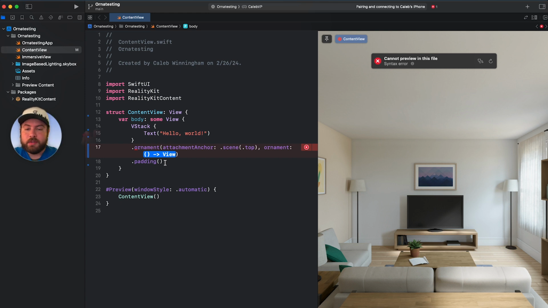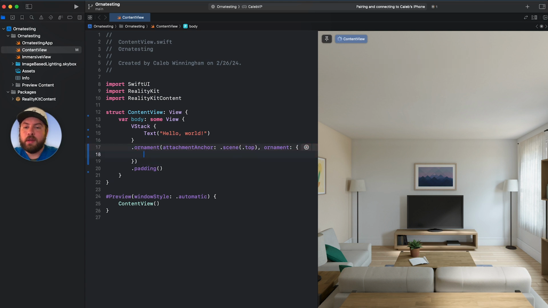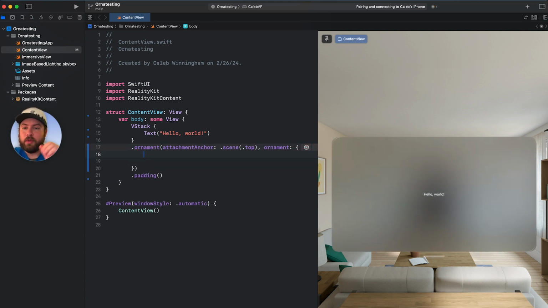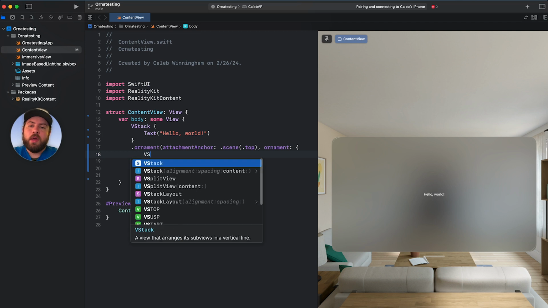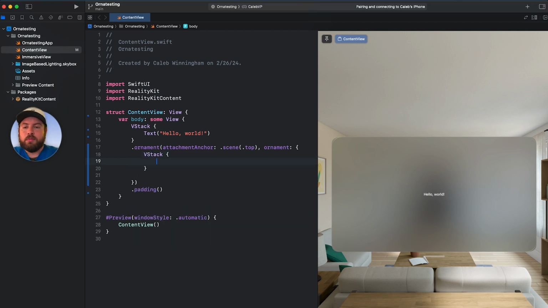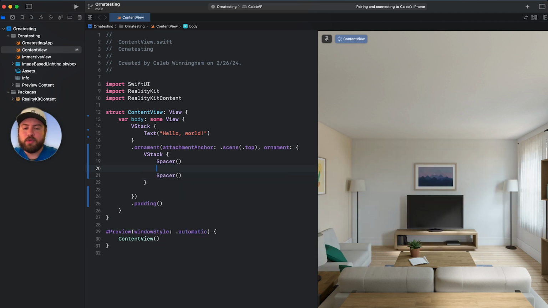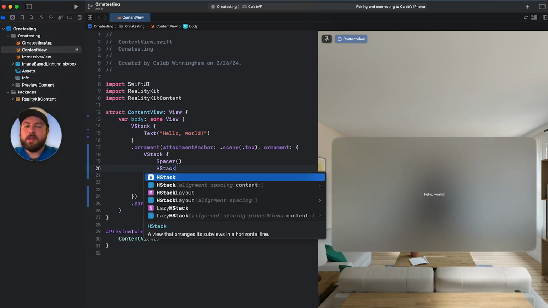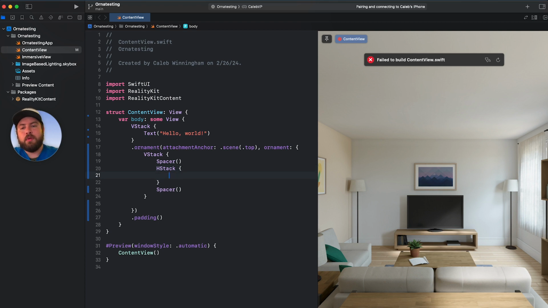So we'll have just on top the ornament itself. We'll go ahead and just define a custom view. That's all this is, a custom view. And in our case, what we'll do is let's just do a VStack. I'll put two spacers in here so we can sandwich whatever we're putting in our HStack right in the middle.